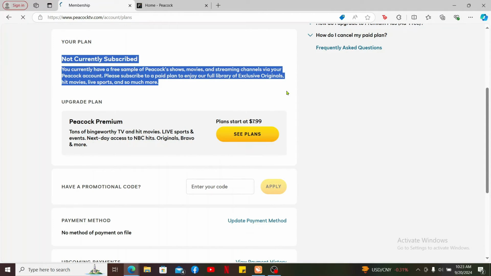and after you click on the cancel subscription button, you will then be able to cancel your plan for Peacock. Simply follow through the instructions and that's how you easily cancel your Peacock subscription.